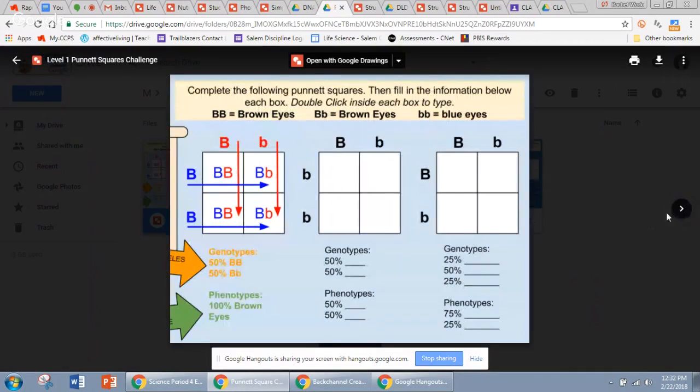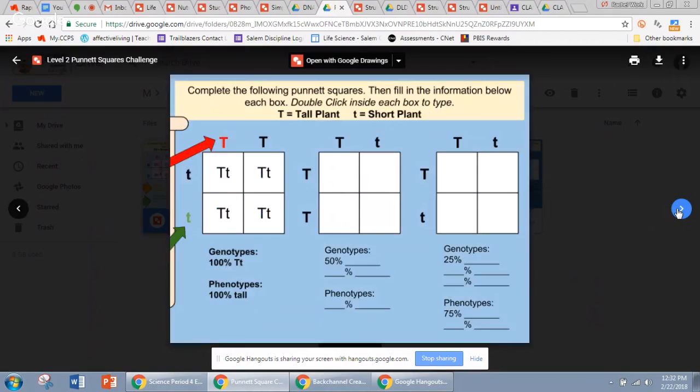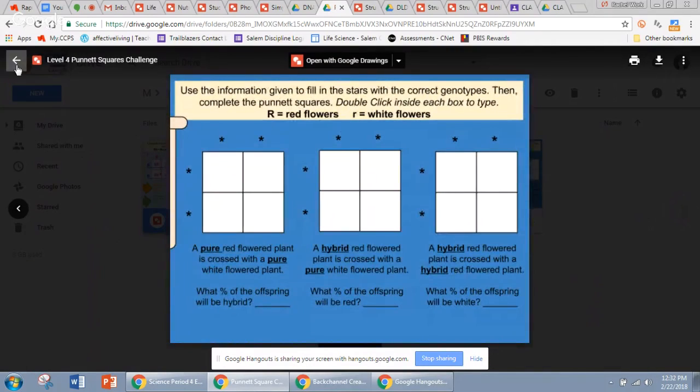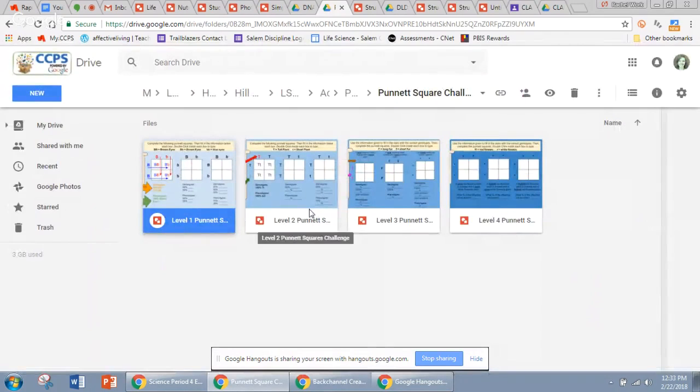So here there's hints and tips on the side that shows them how to do Punnett squares. Level 2 gets a little bit harder, and I remove supports as you get to level 4. And this is great because you can have students start where they would like to.